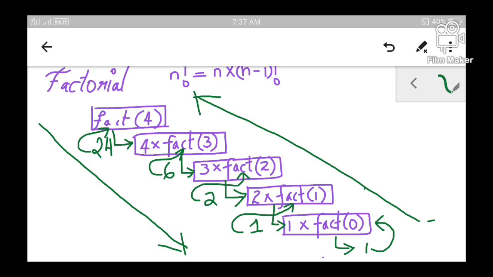Again it returns the computed value to its previous function call, and the process continues until there are no more functions left and we reach the starting function call. At that moment the whole process comes to an end and we get a final value for the problem, and we got the value as 24, which means factorial of 4 is 24.